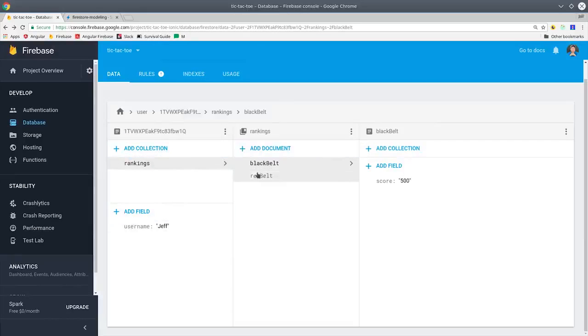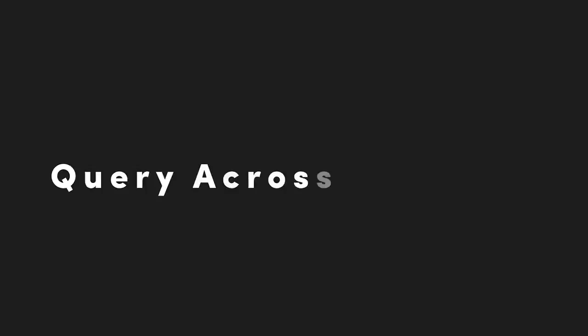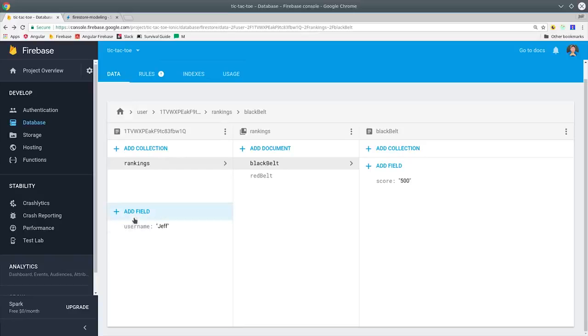That's great for representing the relationship, but you need to ask yourself, are you going to need to query this data across any parent documents? In other words, do you need to make a query that goes something like, I need all users that are ranked black belt? Because currently that type of query is not possible in a sub-collection. The data is completely scoped to that user, so you can't use it to query across multiple users.